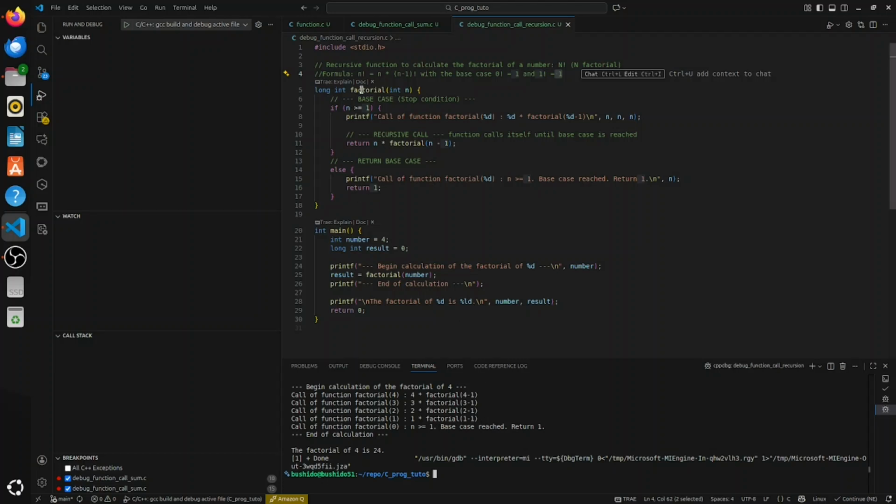I just took this code from AI, so that is why. So call of function factorial 0. Okay, n is 0, that's the base case. Return 1. So I calculate factorial of 1. Okay, stop here. Factorial of 0 is 1. So I have 1 times 1.